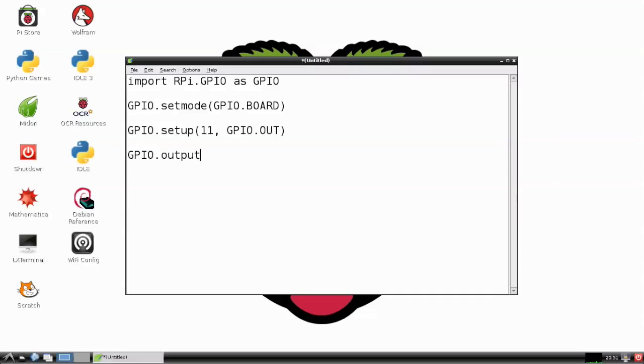And what would we like to output? Well, we'd like to output on pin 11, we'd like to make that output true. So all this says is, yes, true, we would like to send voltage through that pin, which of course it isn't in the meantime. So the next job is we need to save this.